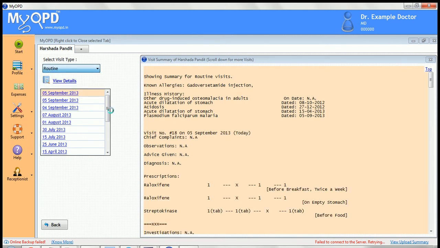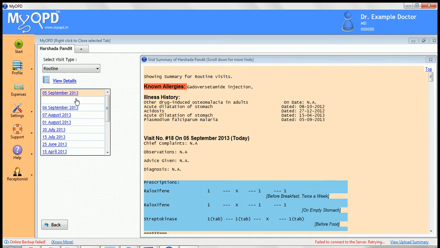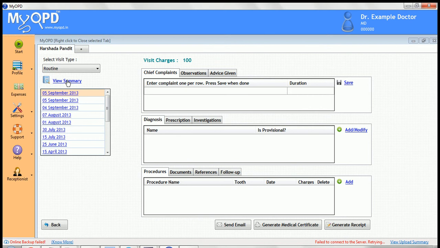The summary view does not allow any modifications. The detailed view does. You can switch to the detailed view by clicking the View Details link. The detailed view shows a visit by visit view.